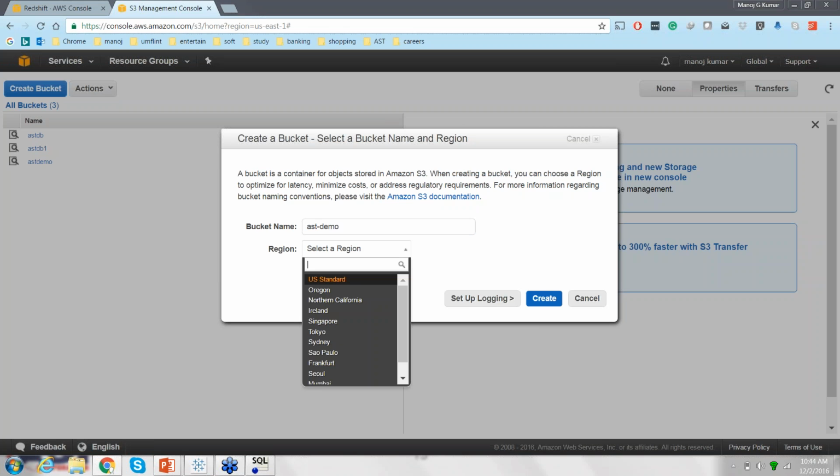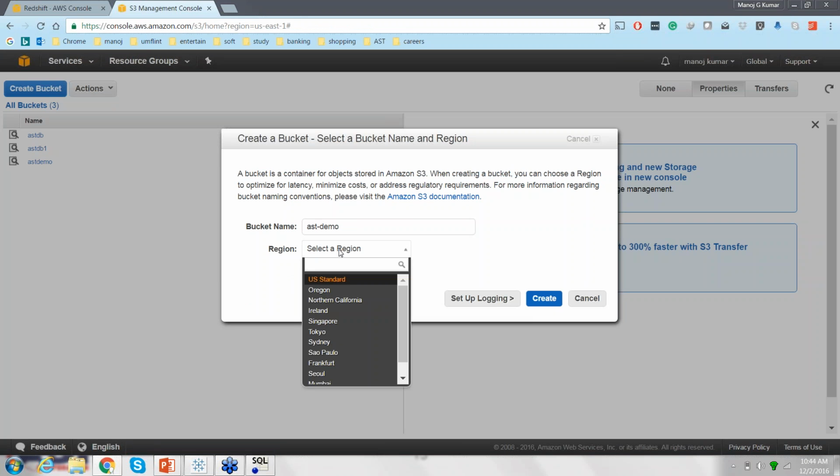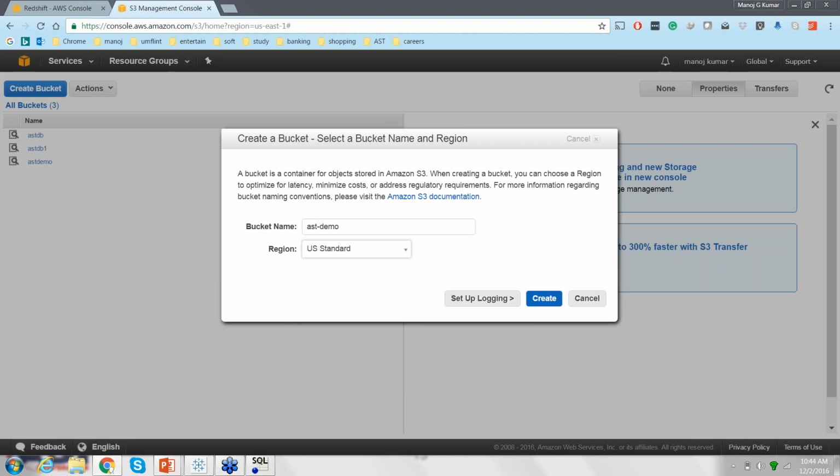We have to be careful when selecting the region, because the Redshift I created is in the North Virginia region, which is the US standard for Amazon. So we have to choose the same region. We can choose other regions too, but if we choose a different region, the bandwidth will be different and the data loading time will be high.